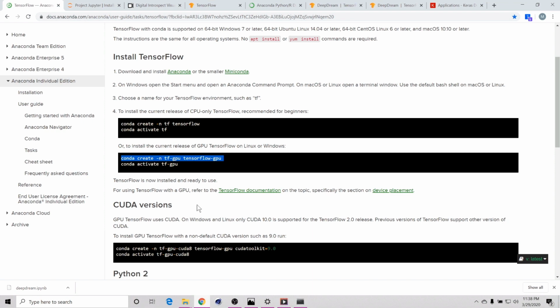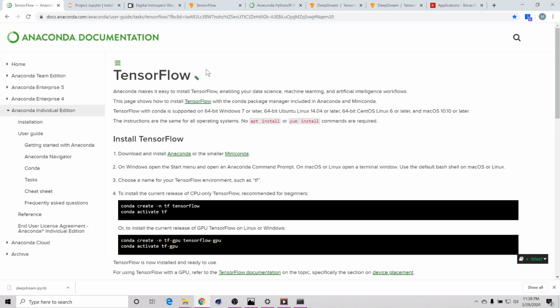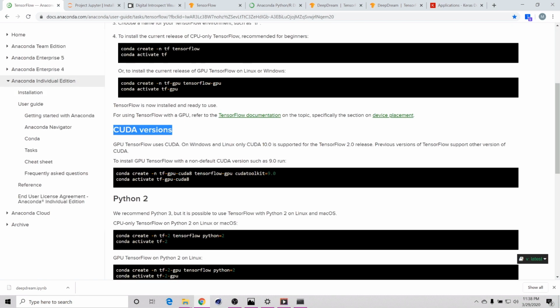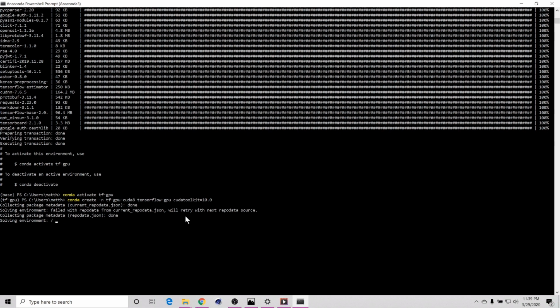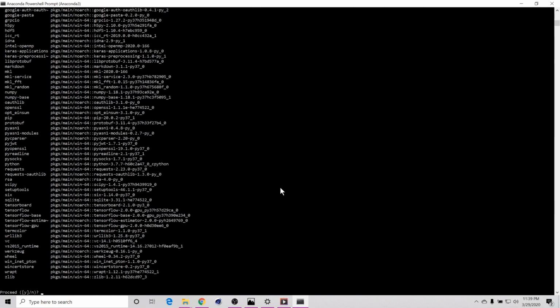Now we're going to install our CUDA. And we can refer to the documentation again, but we're going to make sure that we get toolkit 10.0. So for that, I'm going to copy this, paste it, and then backspace and just replace that with 10.0. Enter. Alright, this will also take a couple minutes. Proceed, yes.